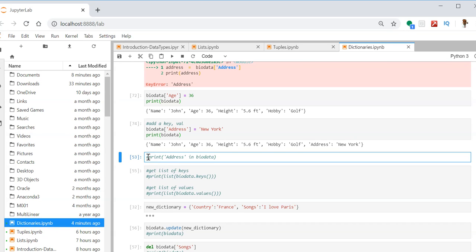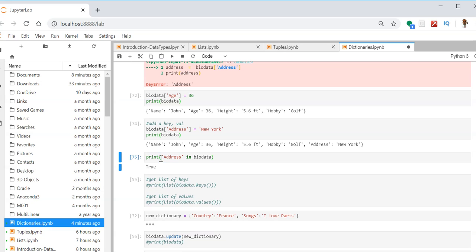Suppose you want to see whether the key is available in the dictionary. What you can do is mention something like this: print address in biodata, and it is going to return true. Suppose if I change this to address 1 in biodata, false, because there is no address 1.